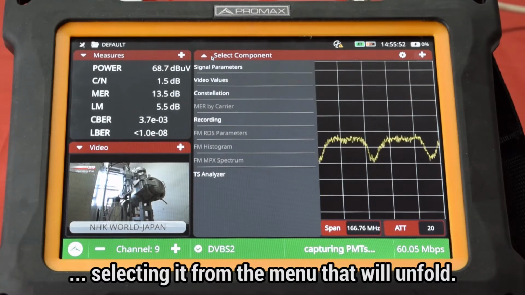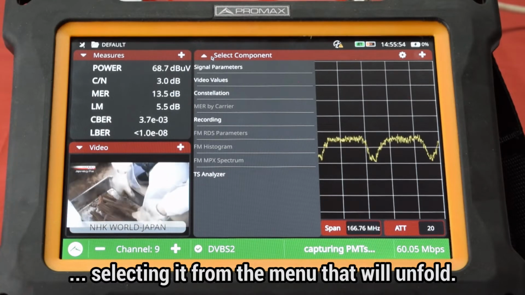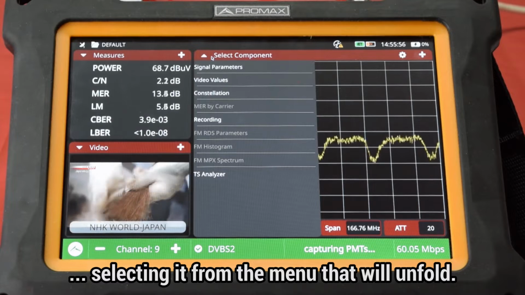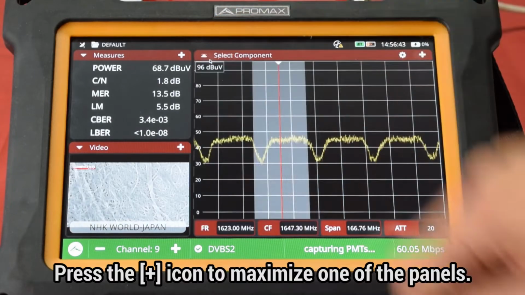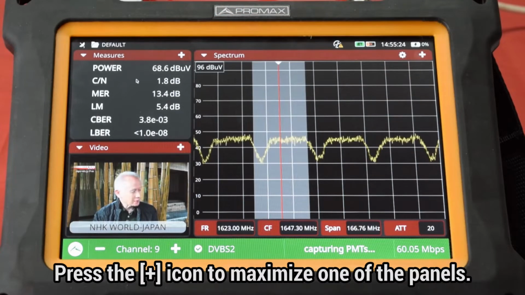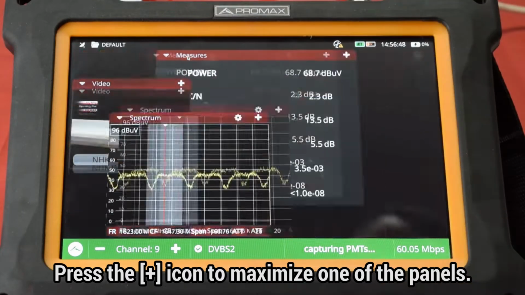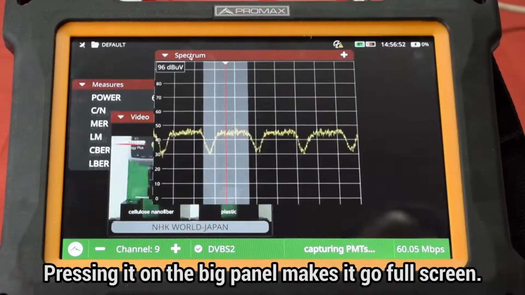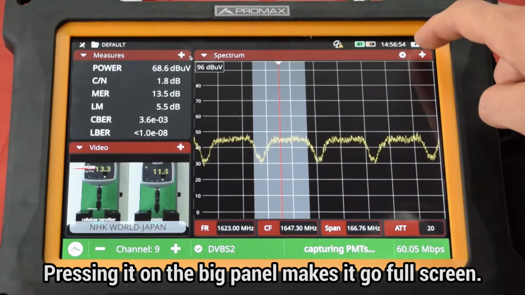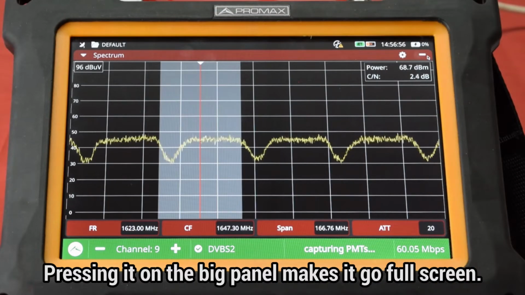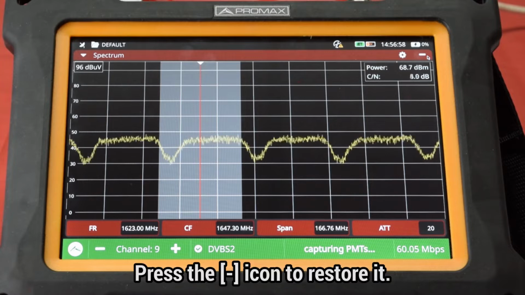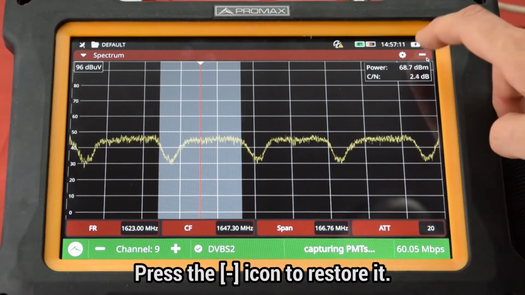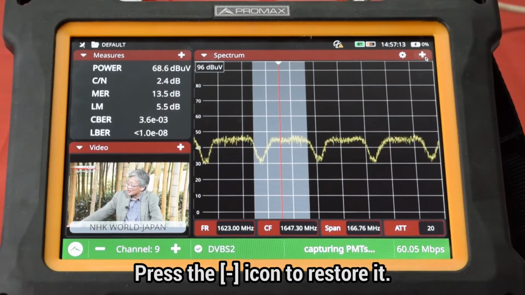A menu will unfold with all the tools and info that is possible to display from that panel. At the top right corner of each panel we find a plus icon. By pressing on it, we can send the info from one small panel to the big one, or, if pressed on the big panel, it will maximize that panel to full screen. Once maximized, we can again press on the minus icon to minimize that panel.